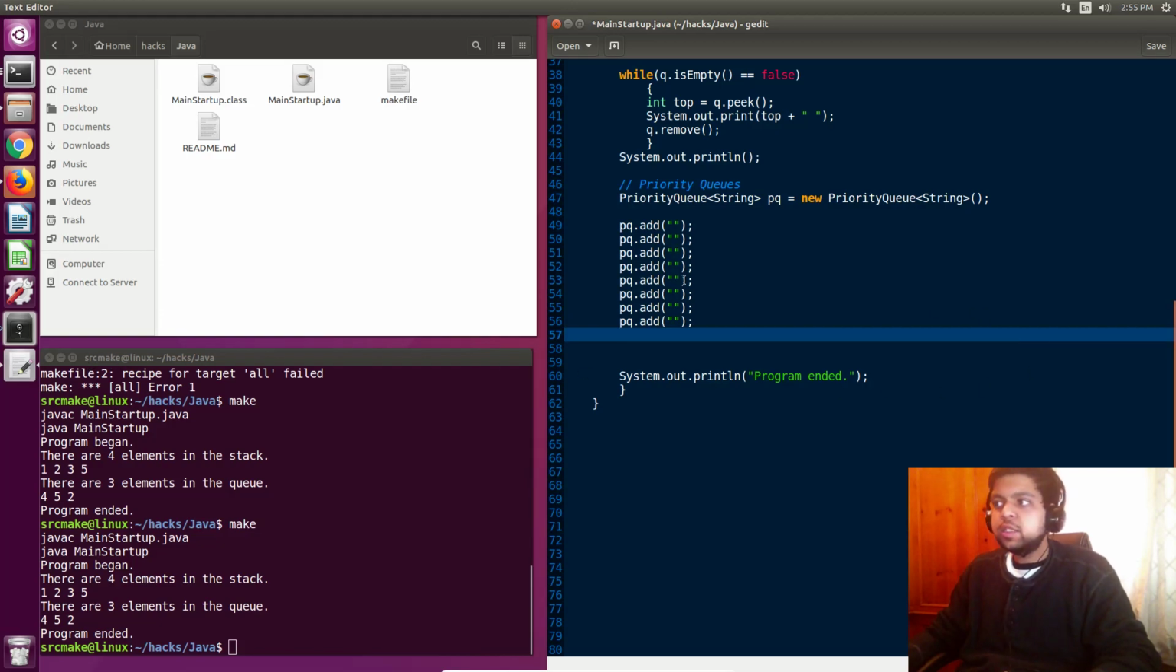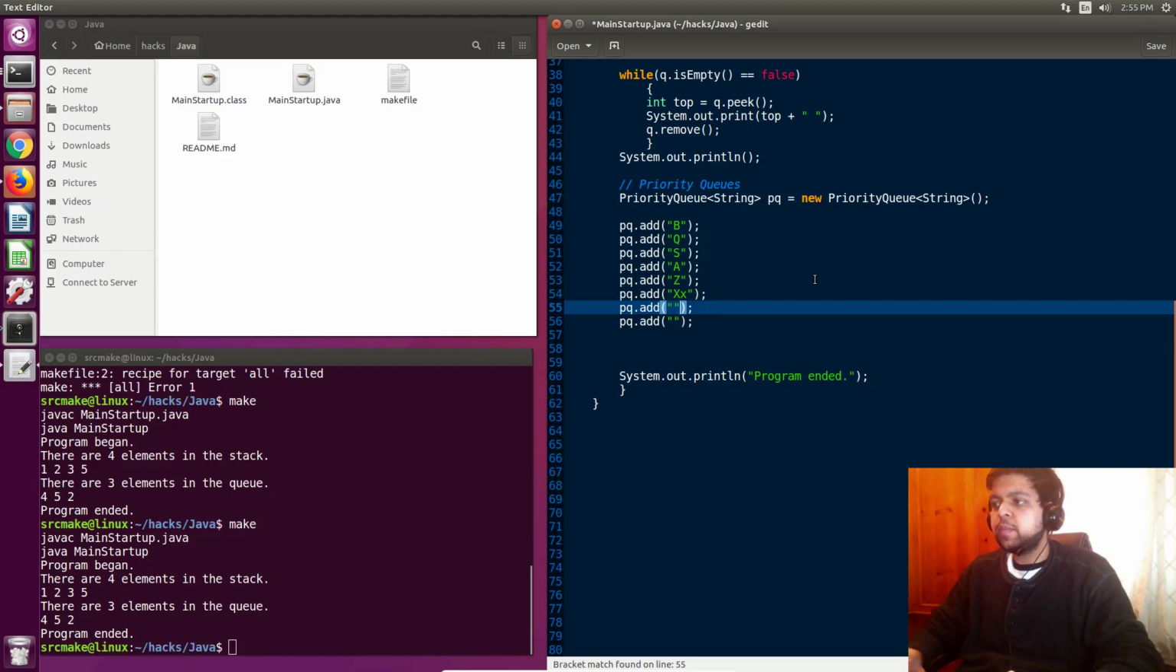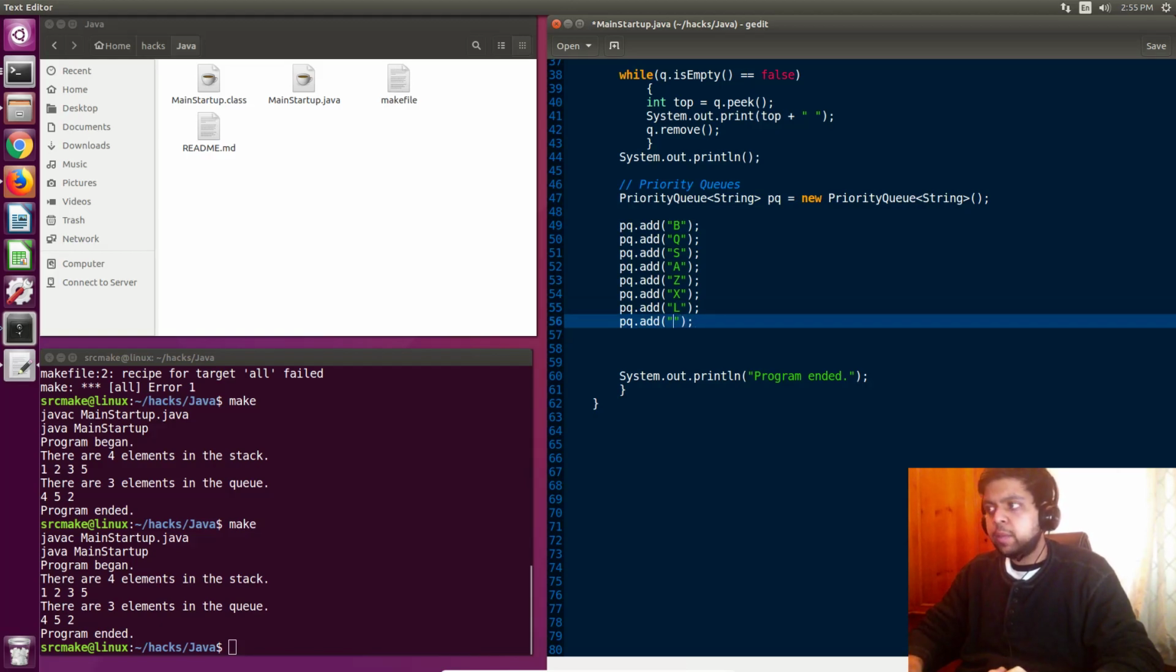Okay. So let's add some letters to our priority queue. We're going to add B. We're going to add Q. We're going to add S. We're going to add A. Let's add Z. Let's add X. Actually, you know what? For this example, let's not, but we'll see that in the next one. So let's add, I don't know, L. And finally, let's add a P.